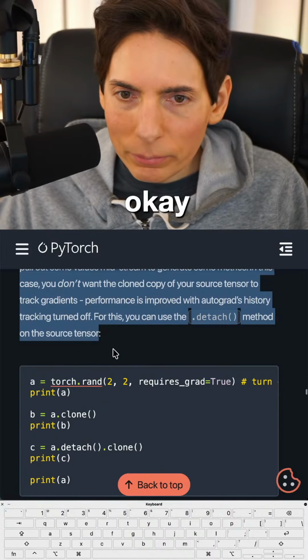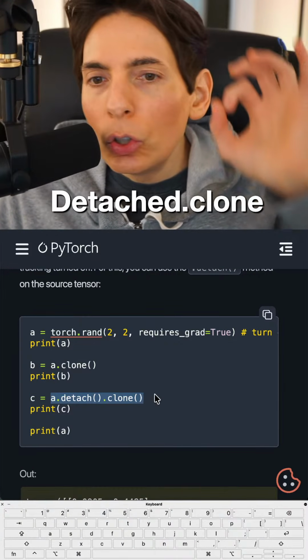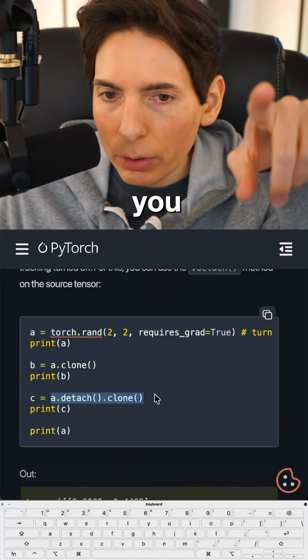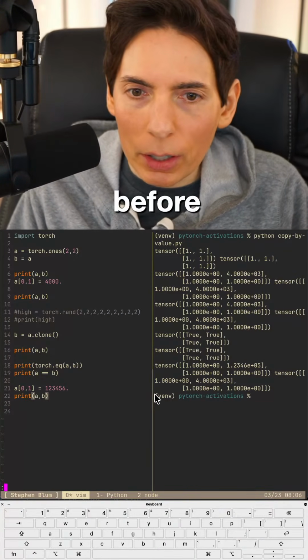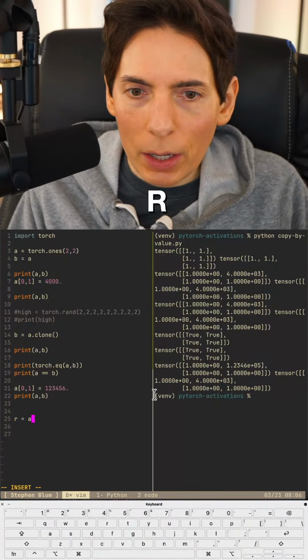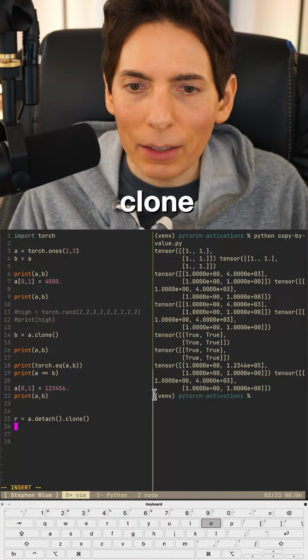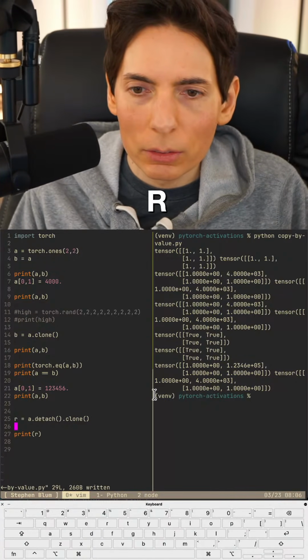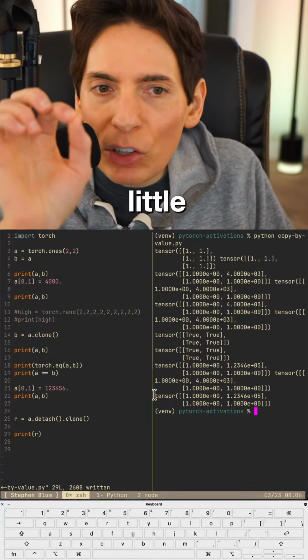Okay. Detach.clone. You detach before you clone. Got it. Okay. Detach before you clone. R equals a.detach().clone(). Like that. And R. All right. Some nice little bits of knowledge for us.